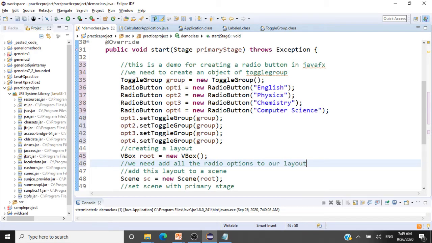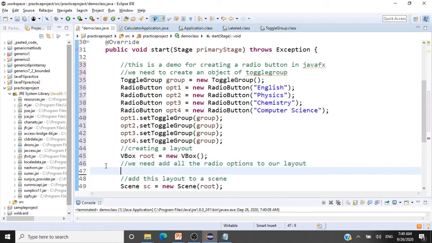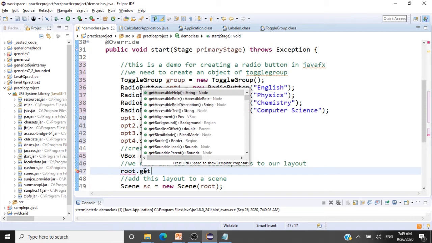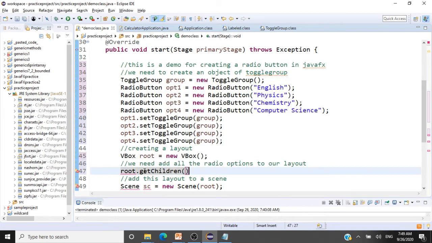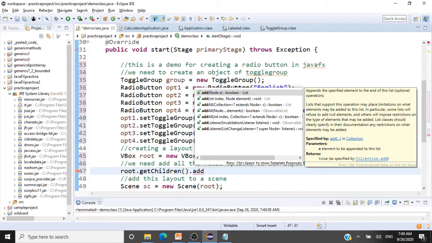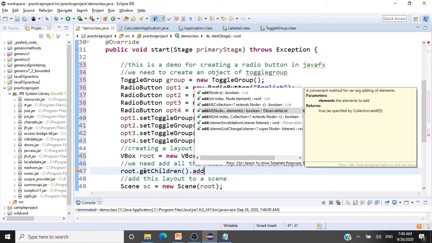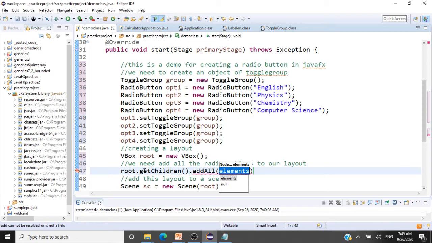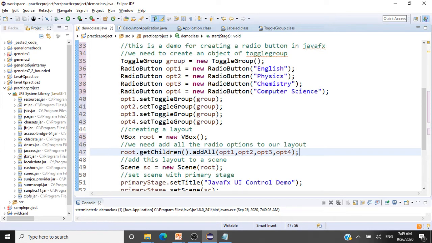How to add that? Let me tell you. So we have created this vertical box. We'll go and add it. That is root.getChildren().addAll. So we are going to add multiple nodes here. So what we are going to do is go with addAll node elements, and then we give all the elements here: option 1, option 2, option 3, option 4. So we are adding all these elements to our layout, and now let's go and execute this.